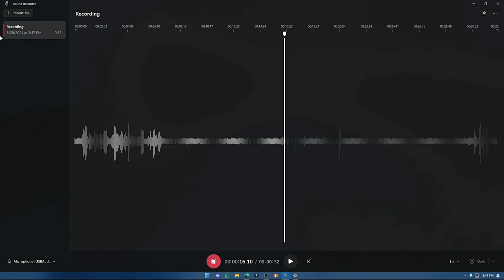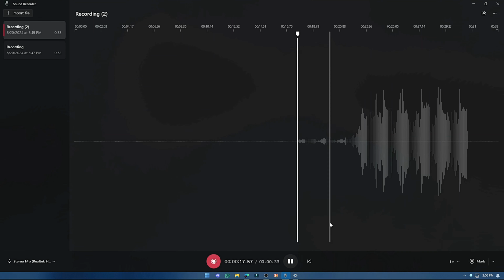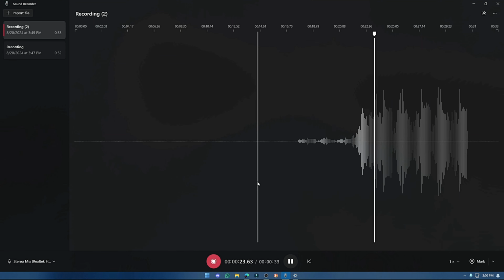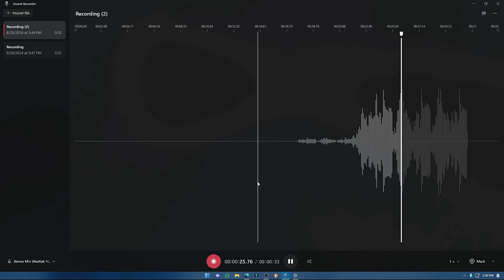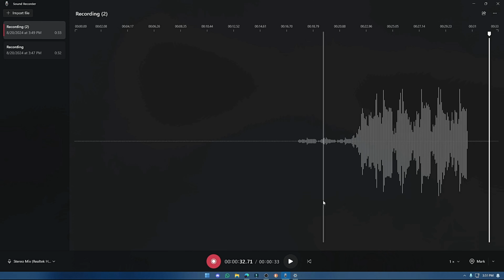Alright, let's test it again. Open the voice recorder, change the mic to stereo mix, and start recording. Now if you speak, it will not record your voice. Let's play some sound on the system to check if it records that. Once you're done with that, end the recording and play it back. As you can hear, this time it recorded the system sound but not my voice.